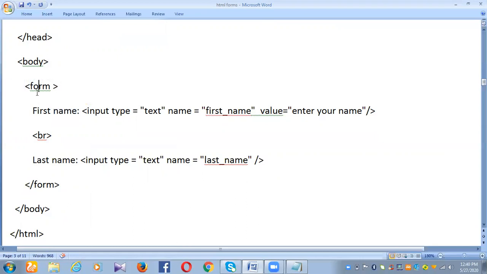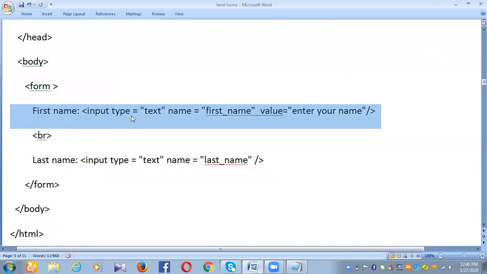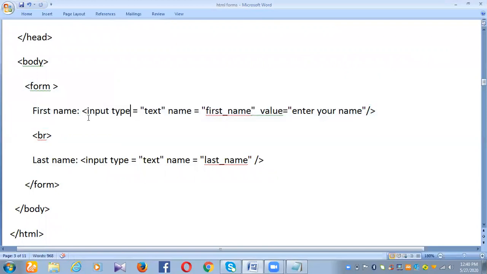See here, first name. Again, it is written under the body part only, where we have opened the form with an opening tag, right? Then I have mentioned first name, opened the angular braces and mentioned the input type, which is compulsory, equal to text within double quotes, meaning it's for a single line text. Then name is equal to first_name, value is equal to enter your name.